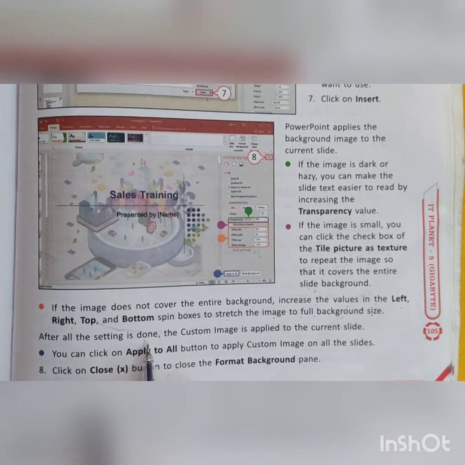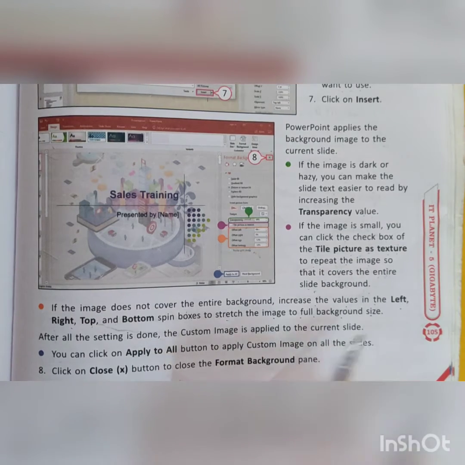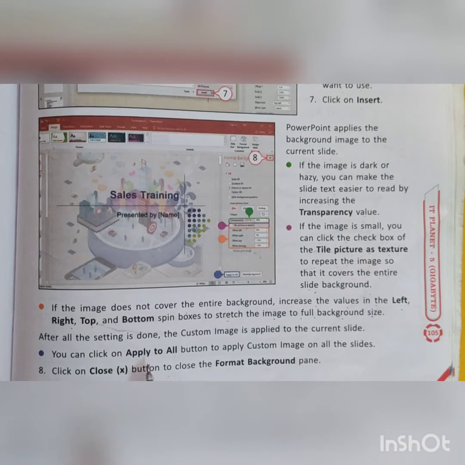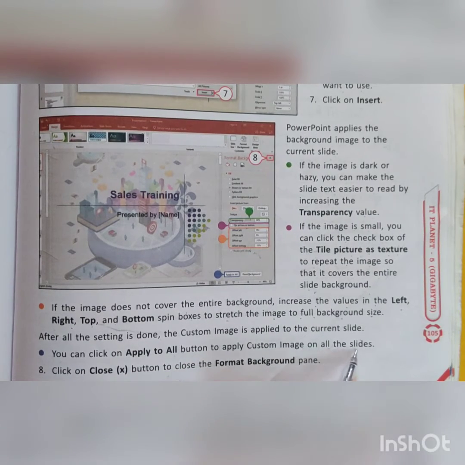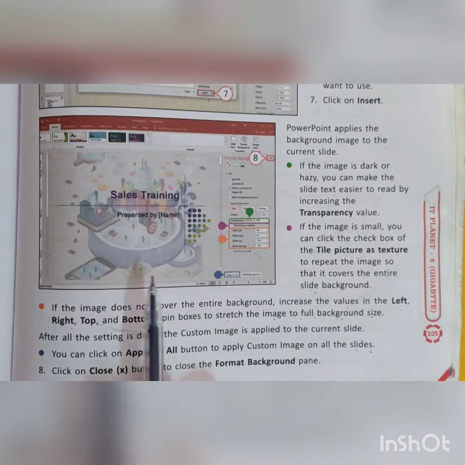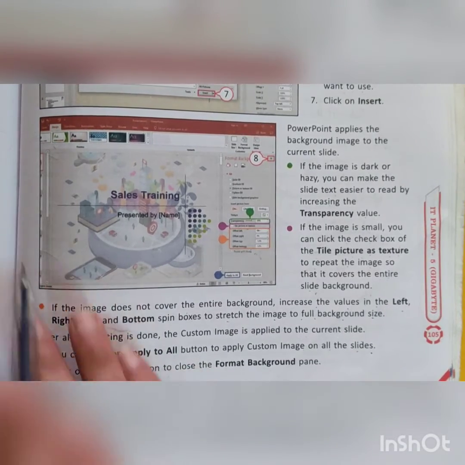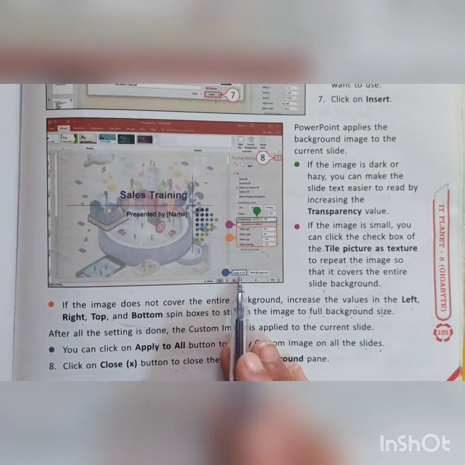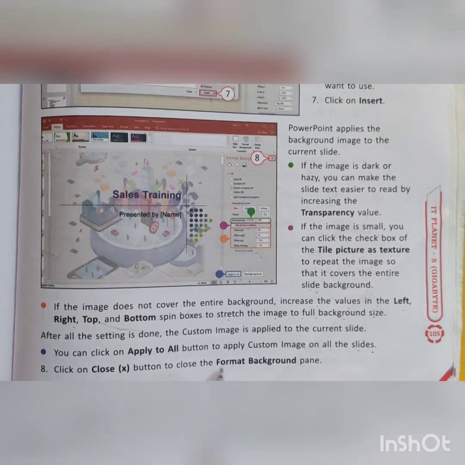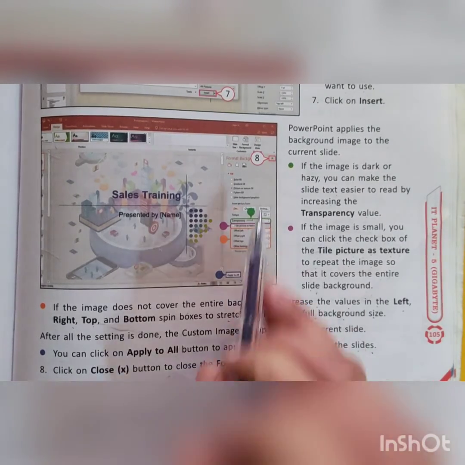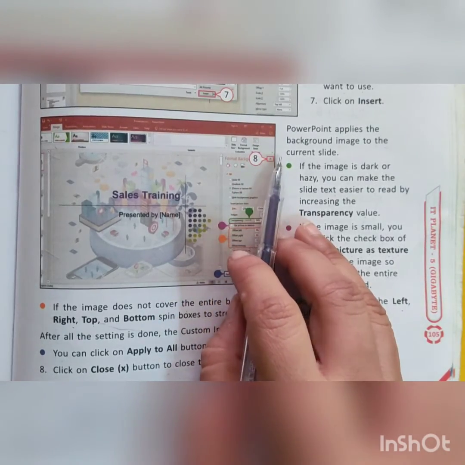After all the settings are done, the custom image is applied to the current slide. You can click on the Apply to All button to apply the custom image on all the slides. If you want to apply this custom image on all the slides, then you have to click on Apply to All option. Click on Close button to close the Format Background pane.